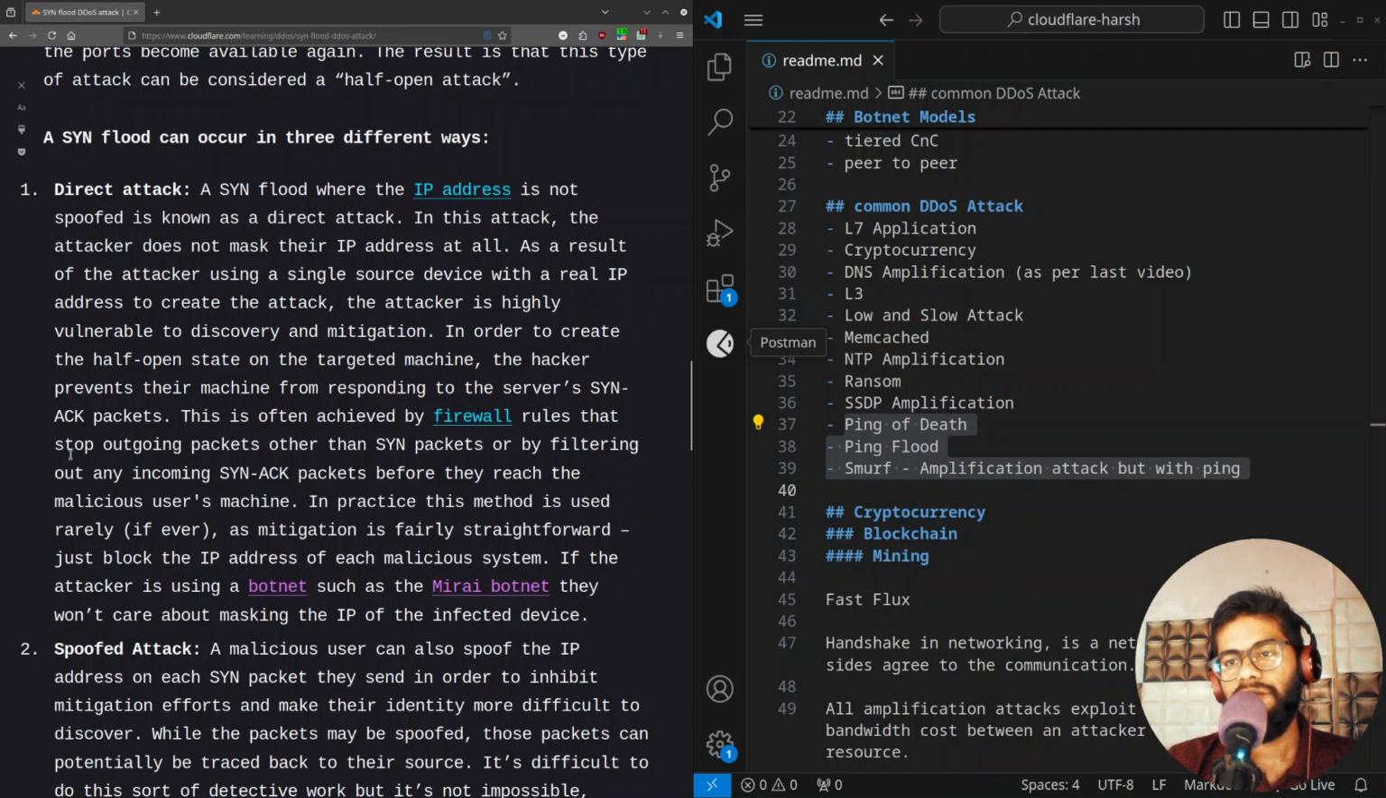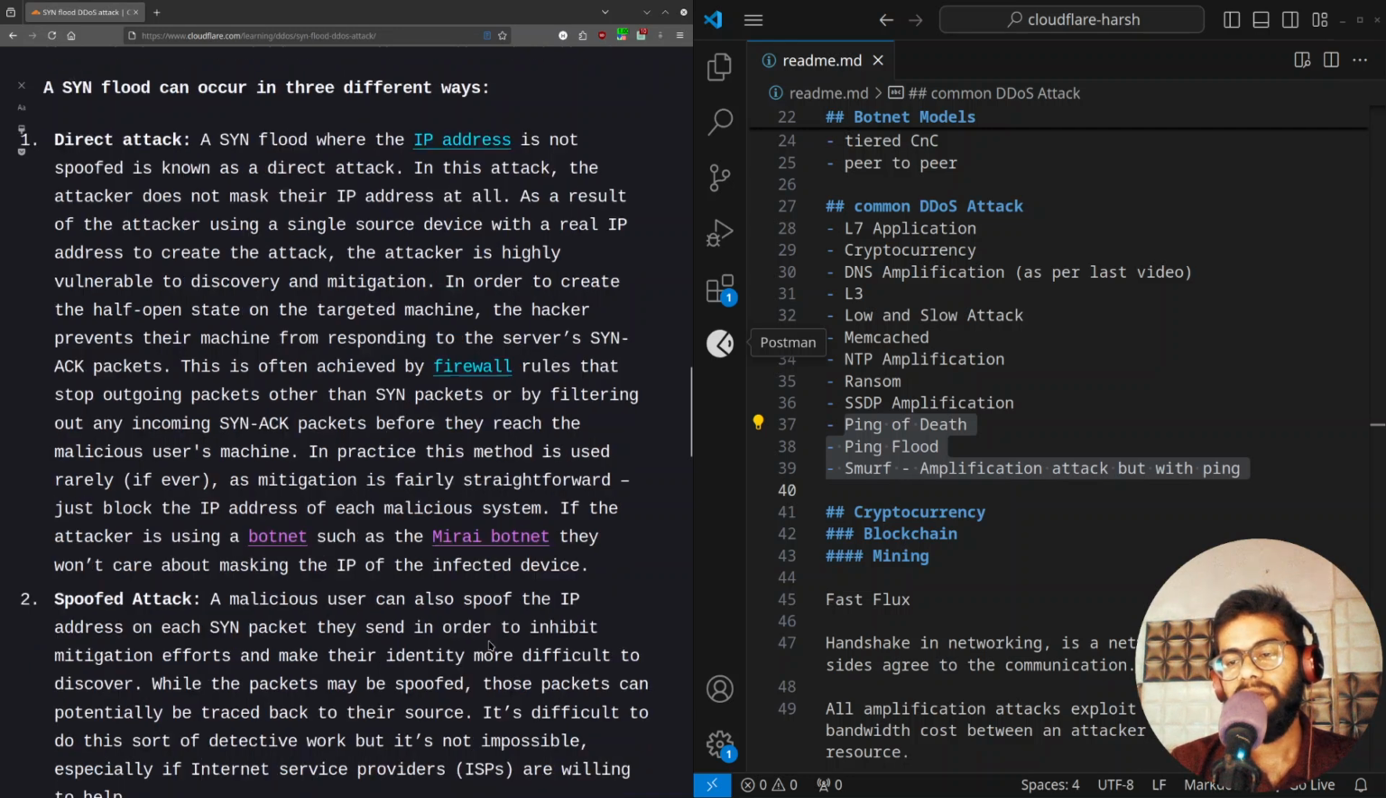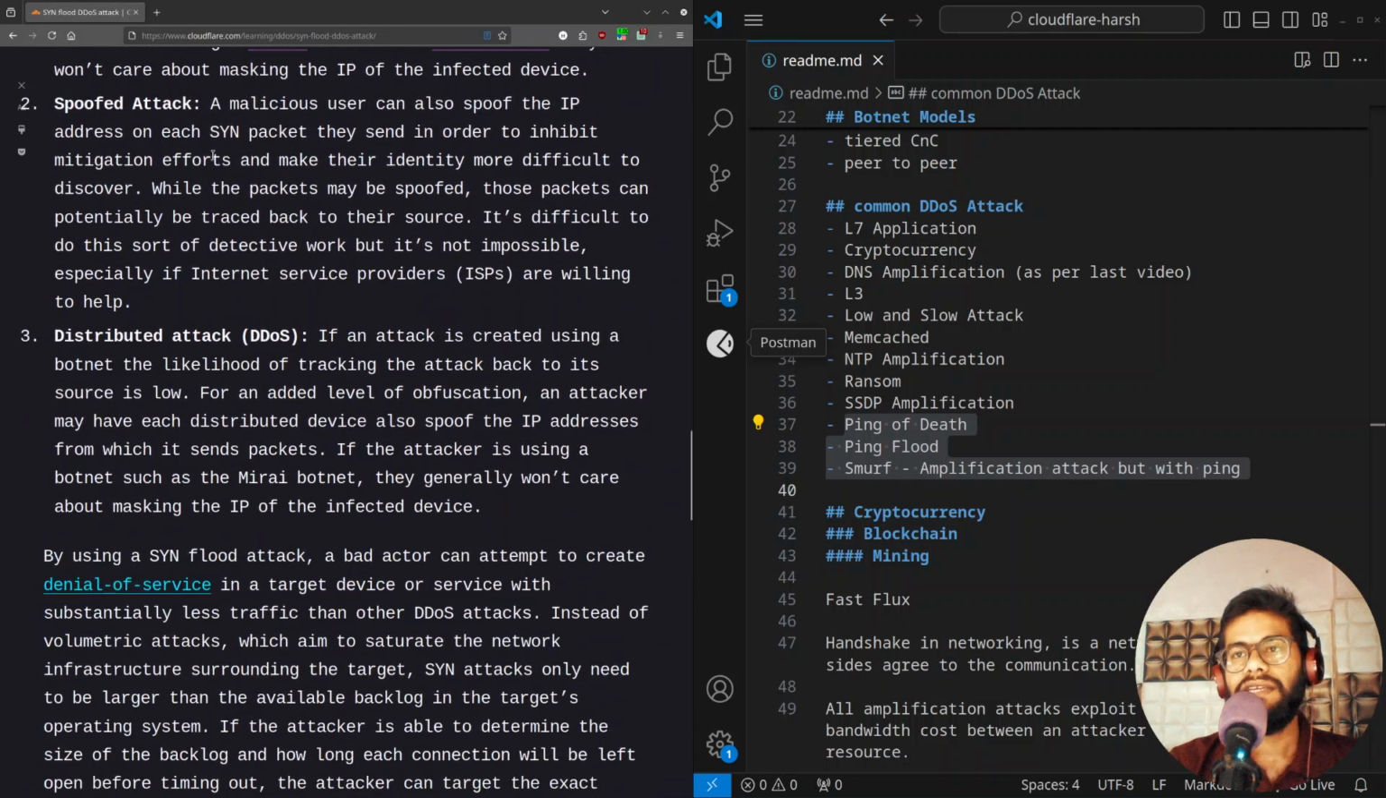In order to create a half-open state on a targeted machine, the attacker prevents their machine from responding to the server's SYN-ACK message. This is often achieved by firewall rules that stop outgoing packets other than the SYN packets, or by filtering out any incoming SYN-ACK packets before they reach the malicious user's machine. In practice, this method is used rarely, as mitigation is fairly straightforward. Just block the IP address of each malicious system. If the attacker is using a botnet, such as the Mirai botnet, they won't care about masking the IP of the infected device. Okay.